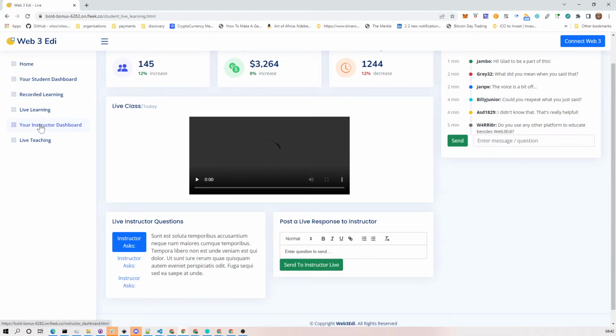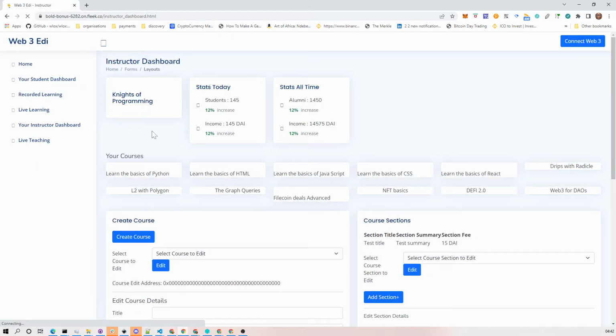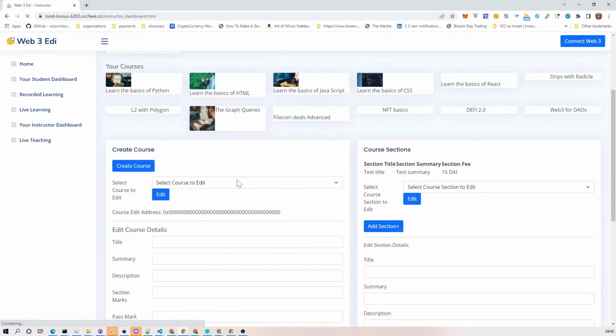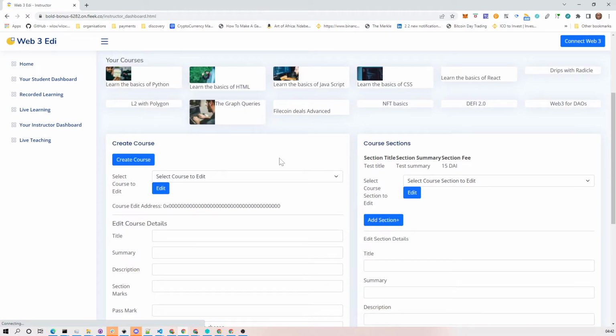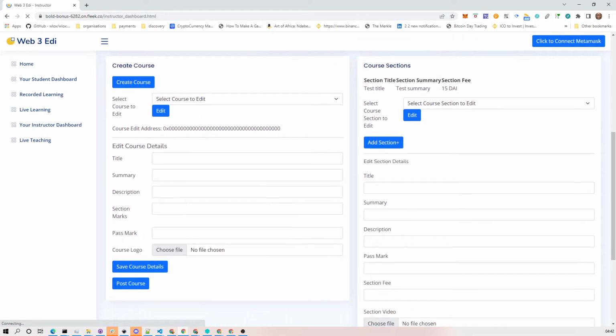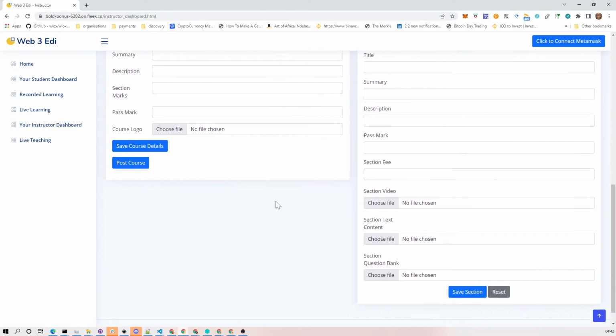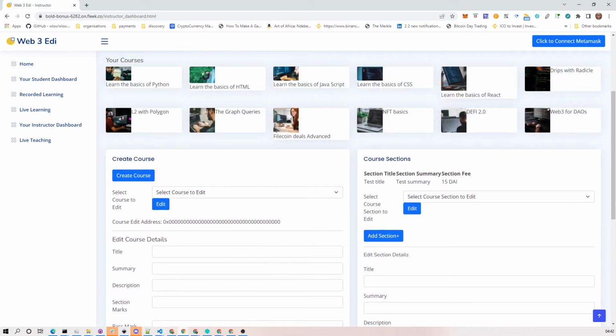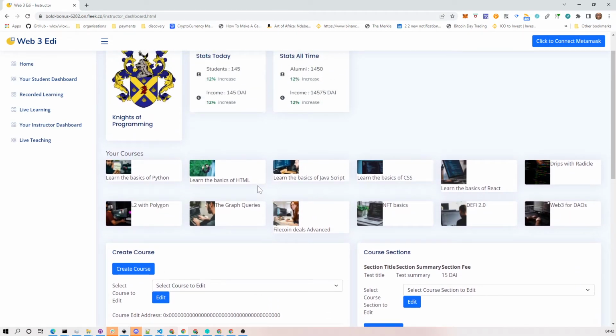For our instructors, they get a course dashboard, which helps them to manage the courses that they have and to create new courses, which are all hosted on IPFS and Filecoin. And also to get an understanding of how they're performing and how their courses are actually working.